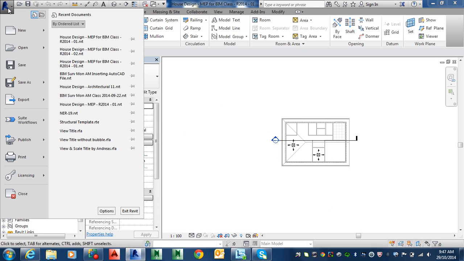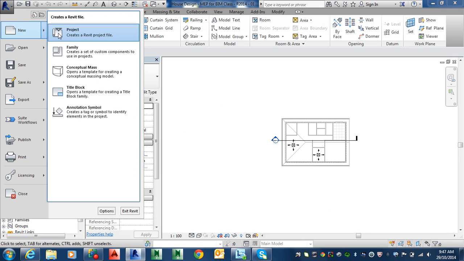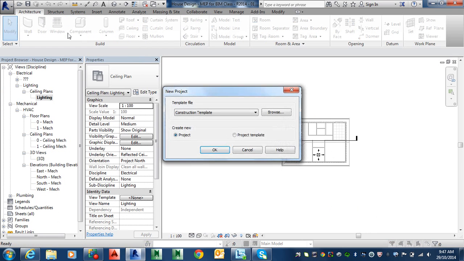Okay, so let's go with new project. Much like the structural one we did, we're going to reference in the architectural, so basically link it in. What I'm going to start with here though, instead of the structural template, is a mechanical template. Notice they haven't got one called MEP as such.